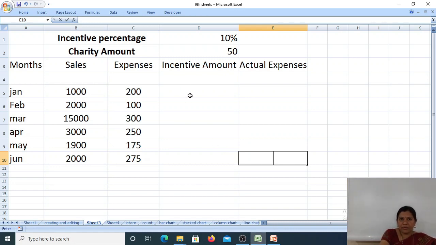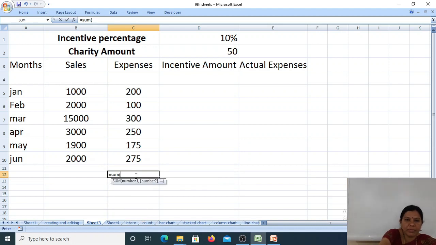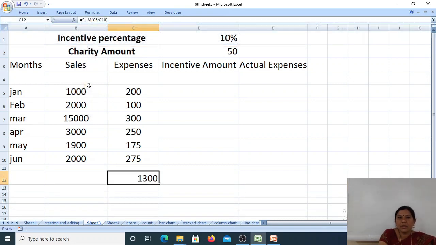Okay, now I will give one example for you people. Here, now I want to calculate expenses, right? What I will do is equal to sum, open bracket. Now my numbers start from C5 colon C10. Close the bracket, press enter key and we'll get 1300, right? Okay, 1300 we got. So, same thing, we can copy the formula also.